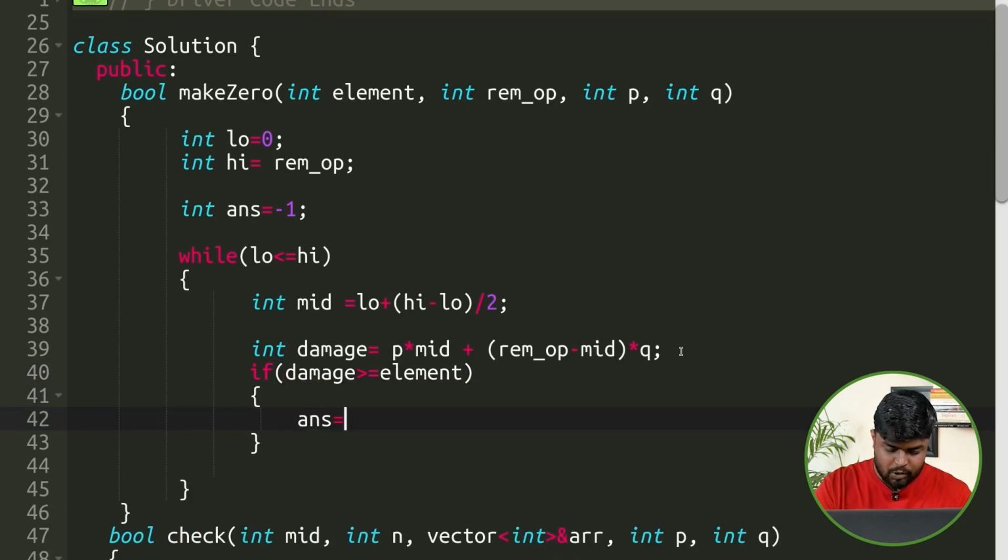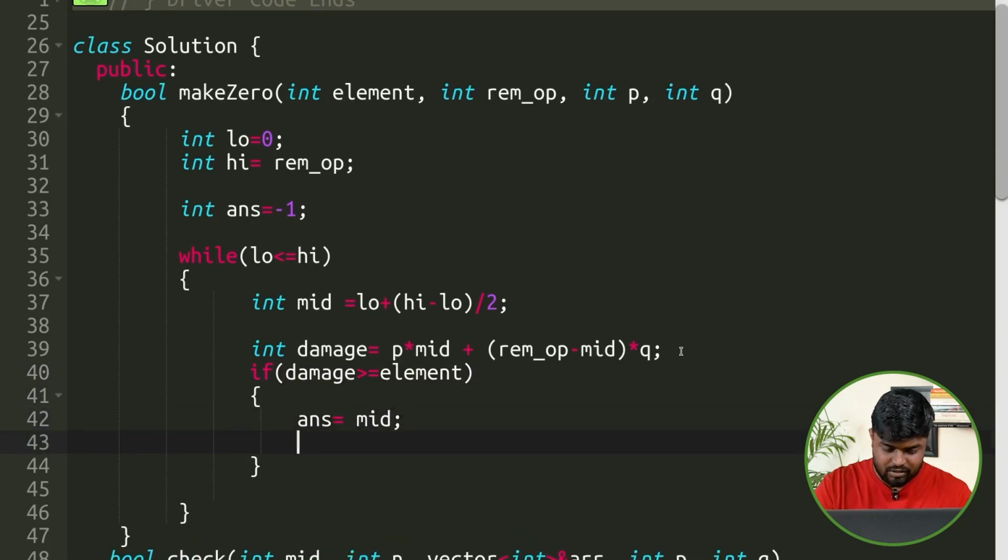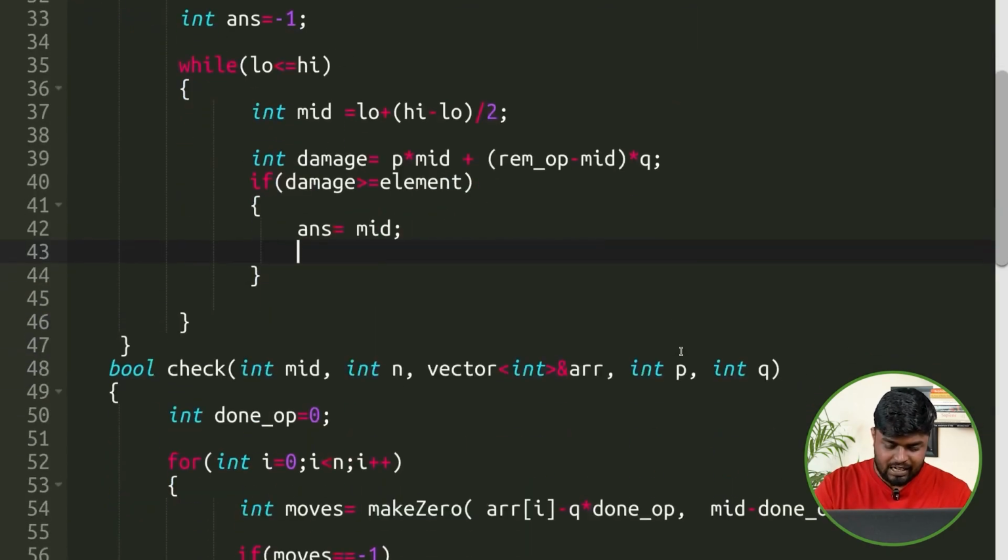If I can do my job, I'll store this as my answer for now. But I'll search for something better. So I'll mark my high as what? Mid - 1, because I want to make the remaining ith element 0 in the minimum number of operations possible. Because if overall I want to check that in mid number of operations I can make the whole array 0 or not, then for every element I'll try to optimize and take as few operations as possible to make it 0. That is what I'm trying to check here.